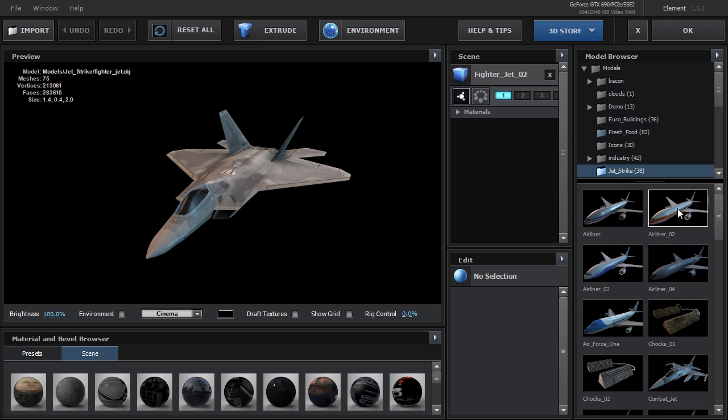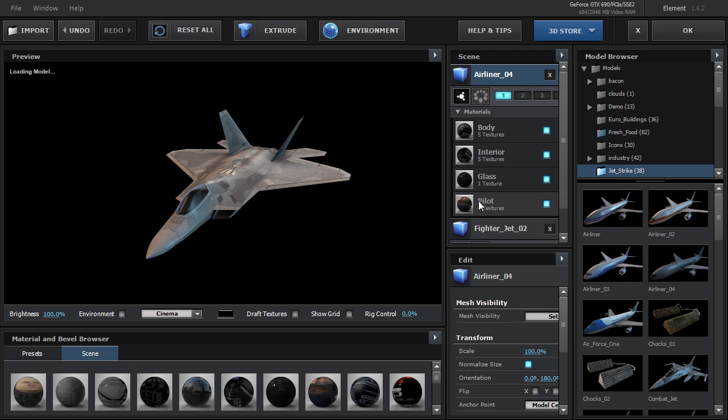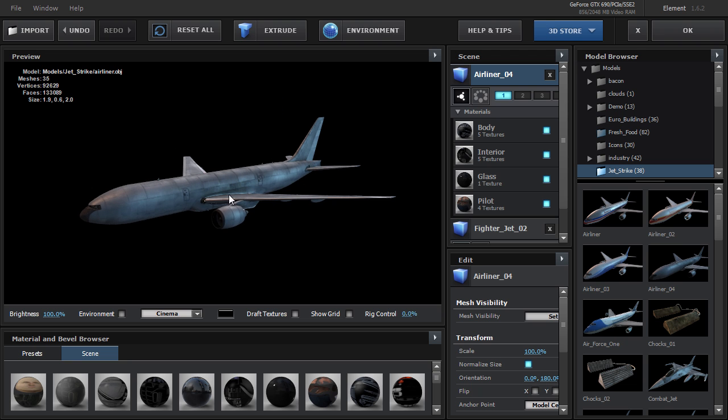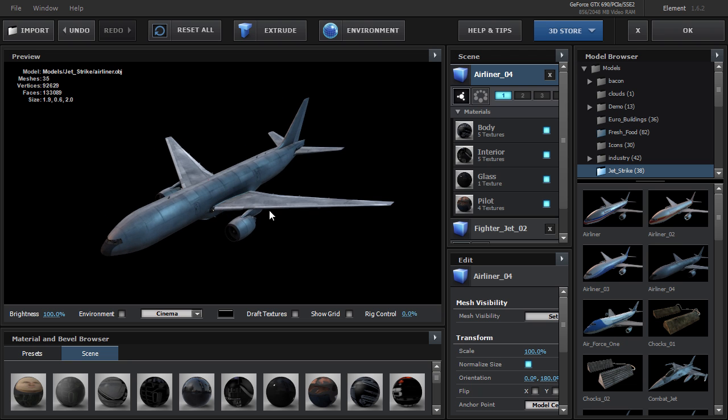So we've got the airliner, and you can see we've got the different skins. So we've got the airliner 1, 2, 3, 4, and we've got kind of your standard commercial airline skins, but we've also got some military skins for the military version of that aircraft. So just some cool variation.